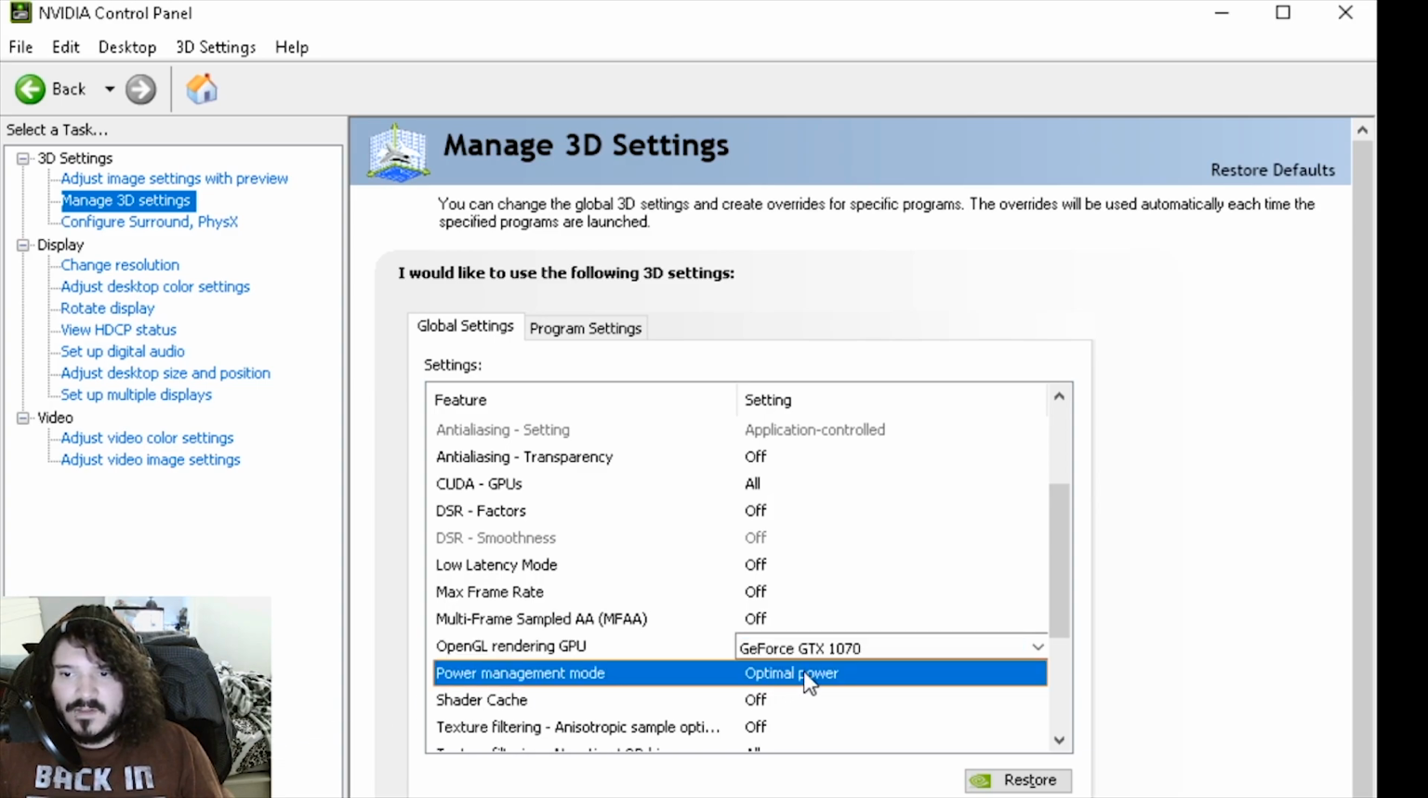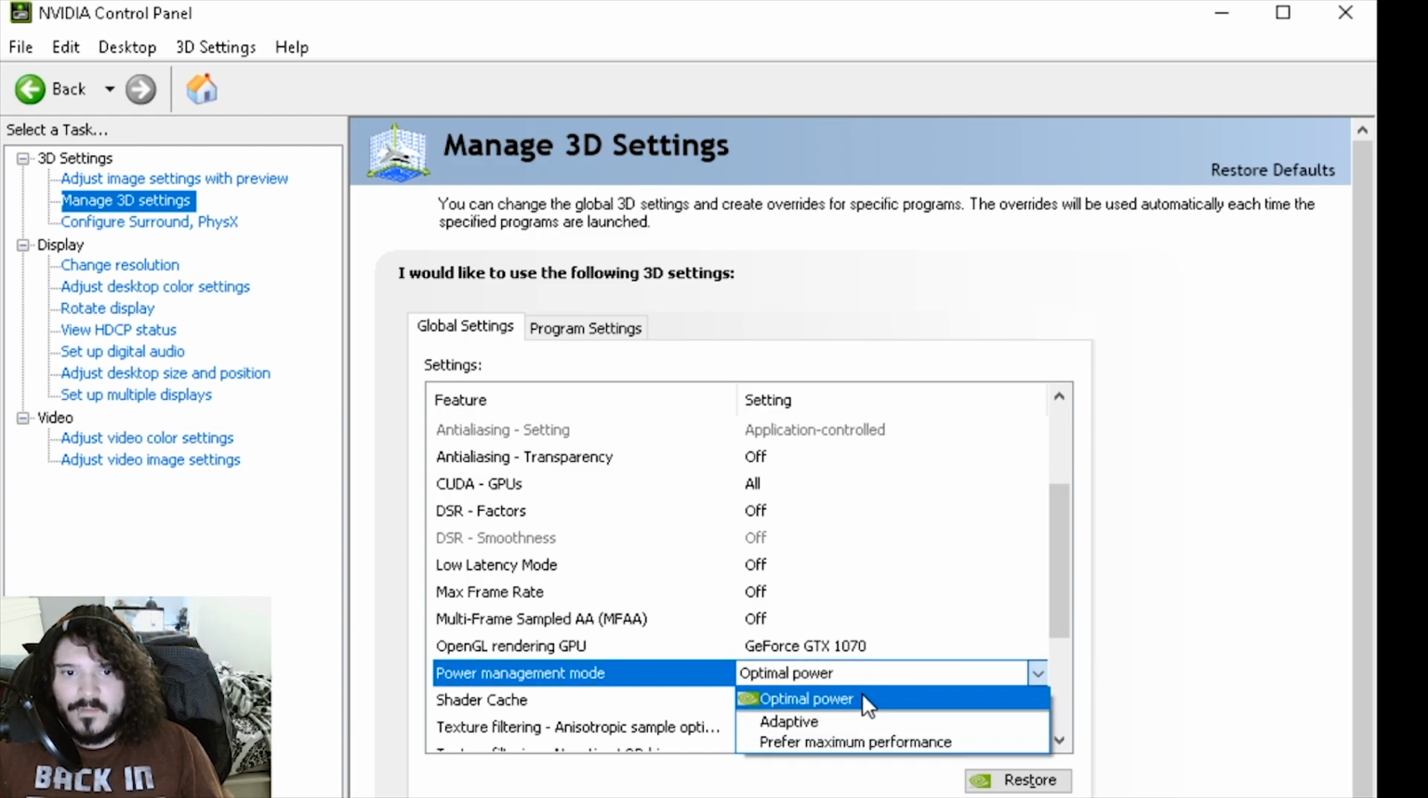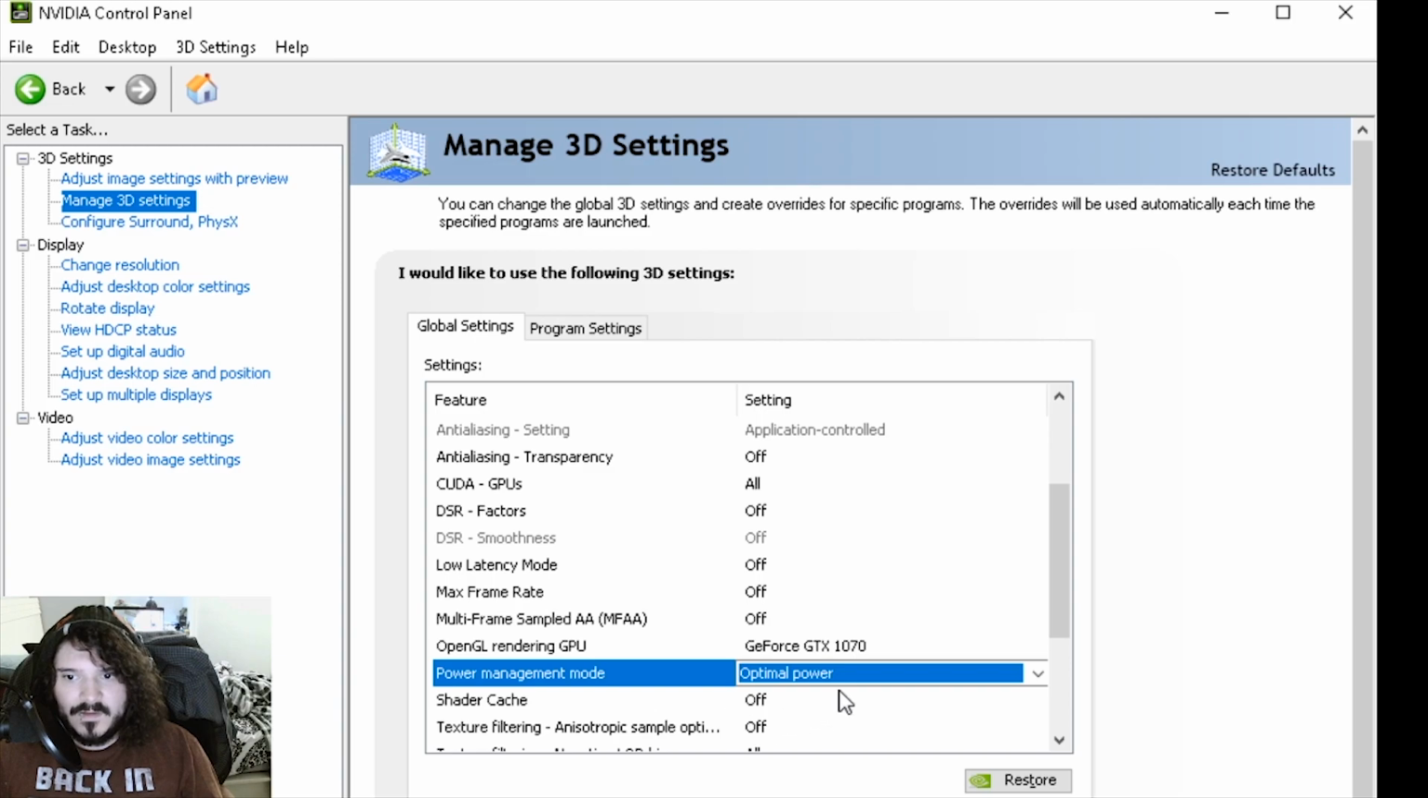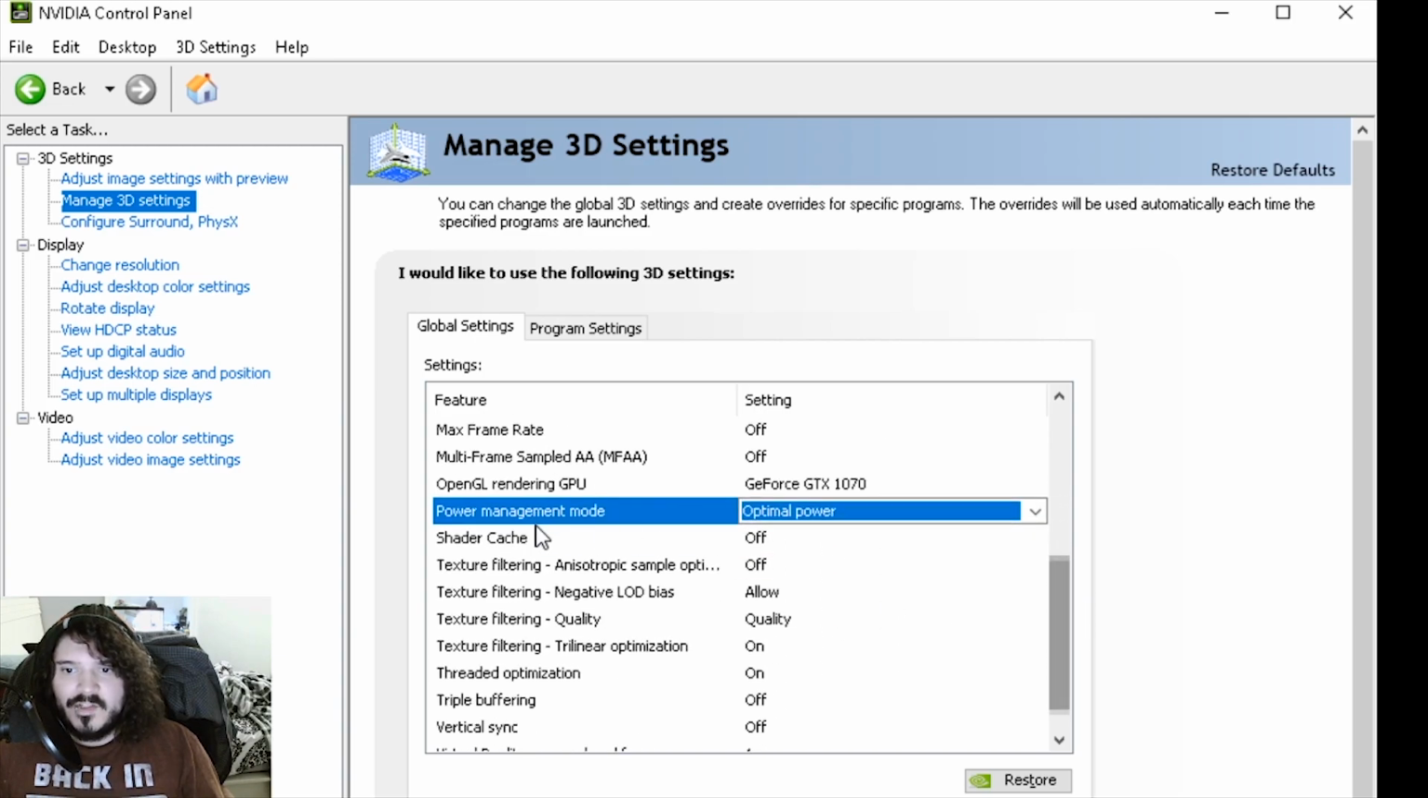Power management, just make sure it's on optimal power, or you know, whatever. You can put it on maximum performance if you want, but I just leave it on optimal power. It doesn't really make too much of a difference. Shader cache, I actually turned mine off since the last video. I have seen performance increases just by rendering off of my card live versus rendering from a shader cache off my disk, because my disk is kind of slow compared to my graphics card. So my graphics card is actually doing a really good job rendering everything as it's seeing it.